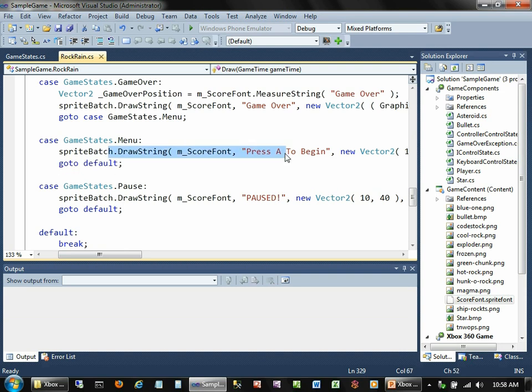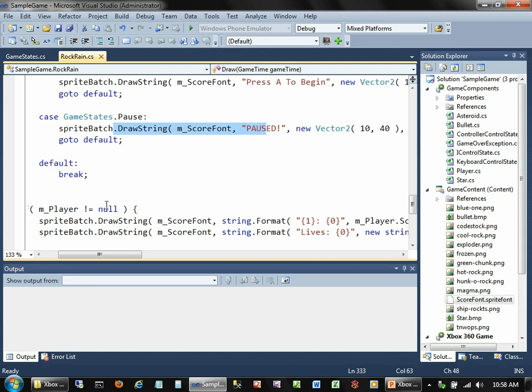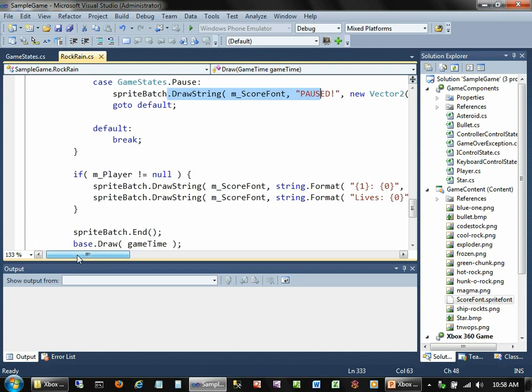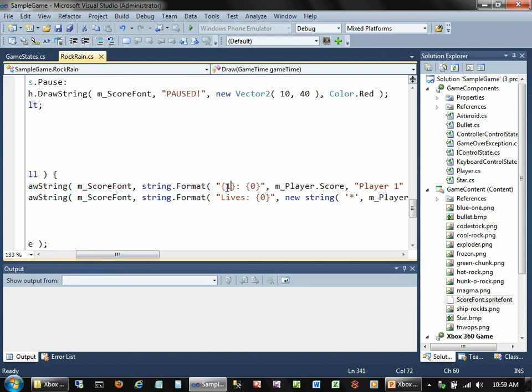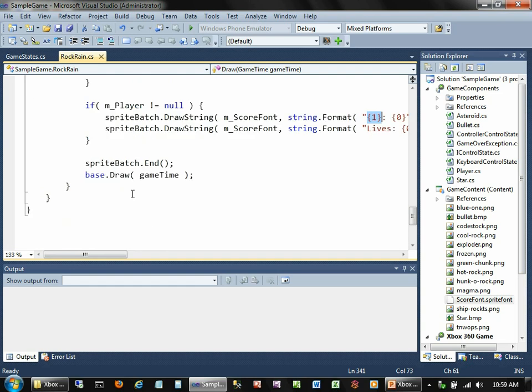Same basic idea with, hey, let's start the game. Same idea with the paused indication. I draw the score and the number of lives. This is here because I was doing a part earlier where I was querying Xbox Live with the gamer tag, but there's issues with that. And then I end it.